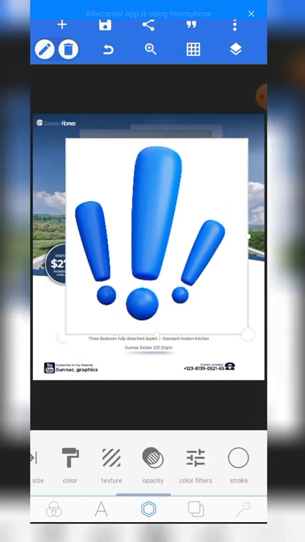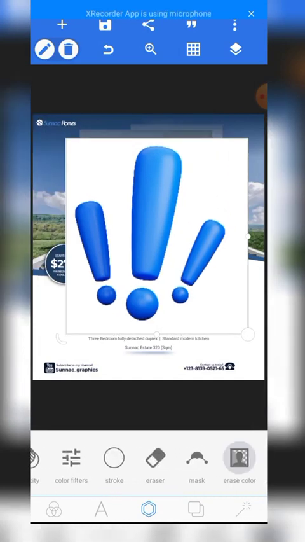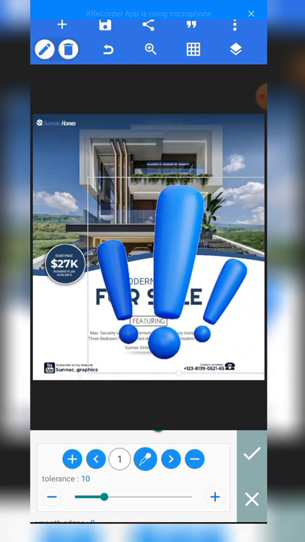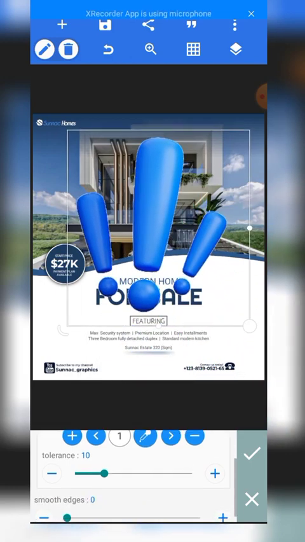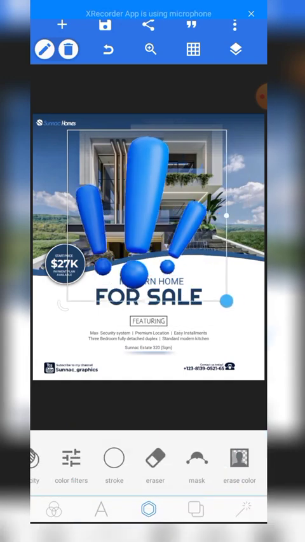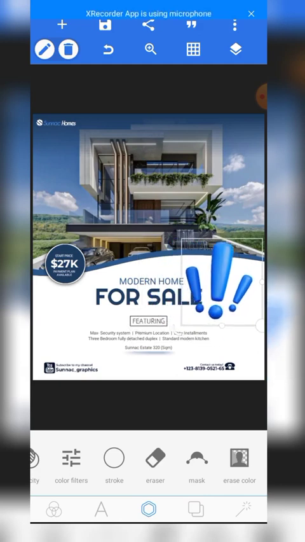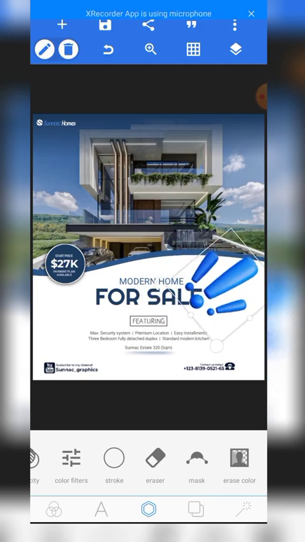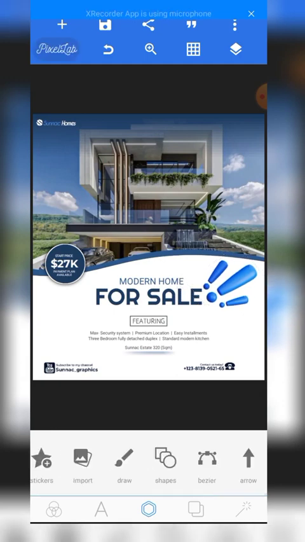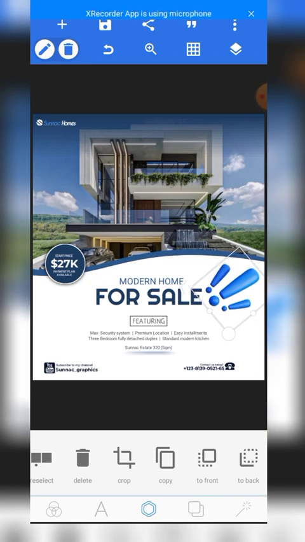I'll go to erase color, erase color on it. So once I click on erase color, automatically it will be out. Since I'm bringing it to a white background, no need for me to fashion it again. I'll go to tolerance, increase it to somewhere around 15, smooth edge 1. Okay, then I will resize this to fit. I will rotate it towards this direction, reduce it. So you see what I did. So this is actually nice.